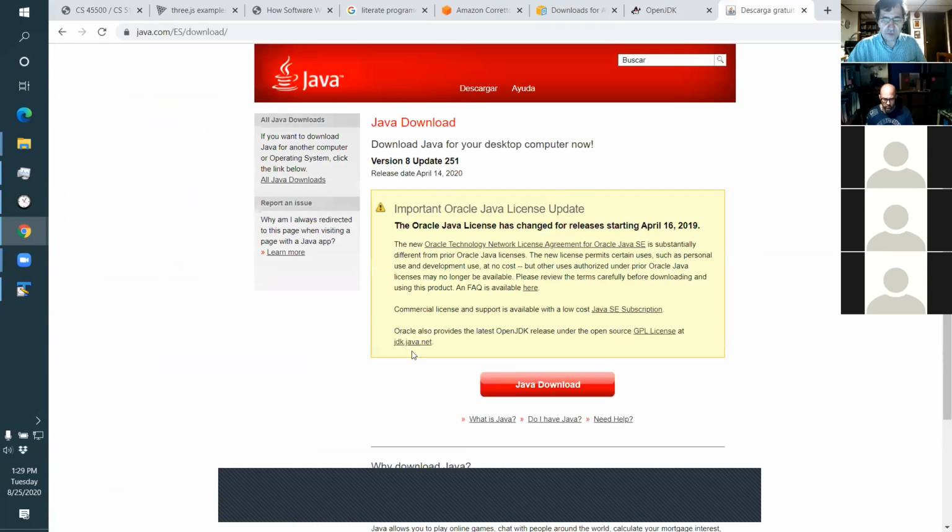This is Oracle's. Oracle has made important changes to their license agreements, which are upsetting a lot of people. This is the main problem. Oracle has been making all kinds of changes to their license agreement. Java from them is actually technically not even free anymore. And if you're a company and you use their version of Java, you may actually have to pay for it.